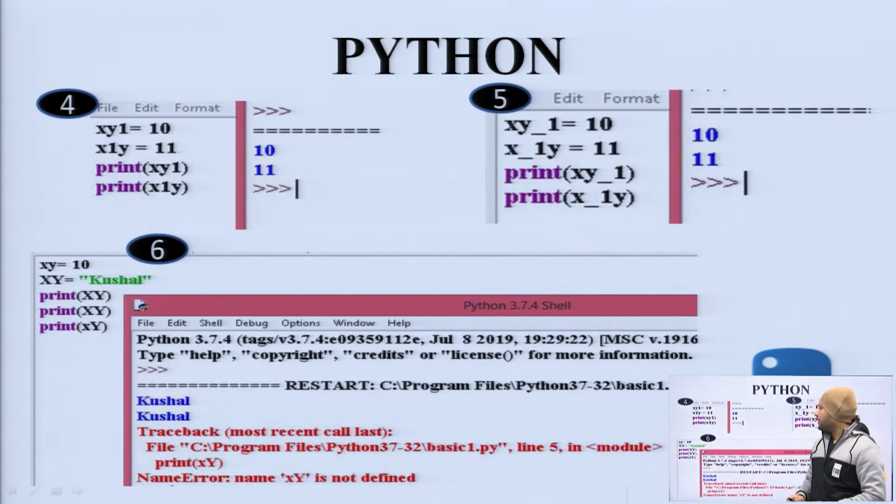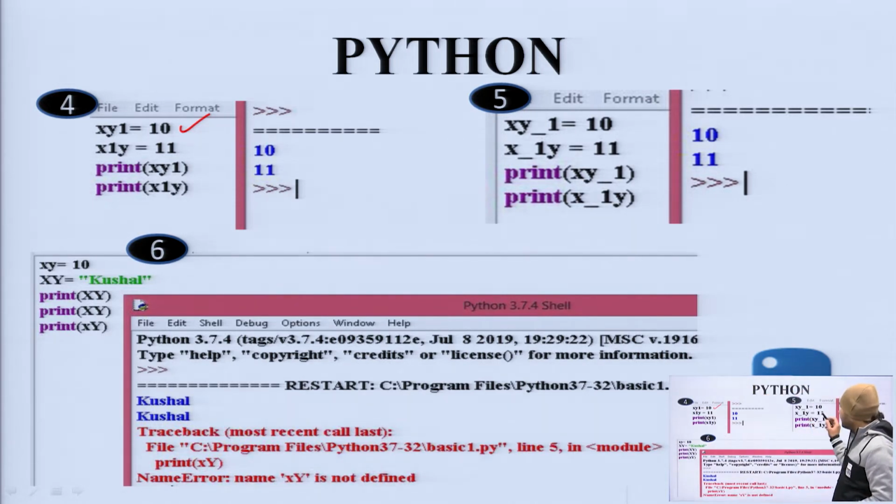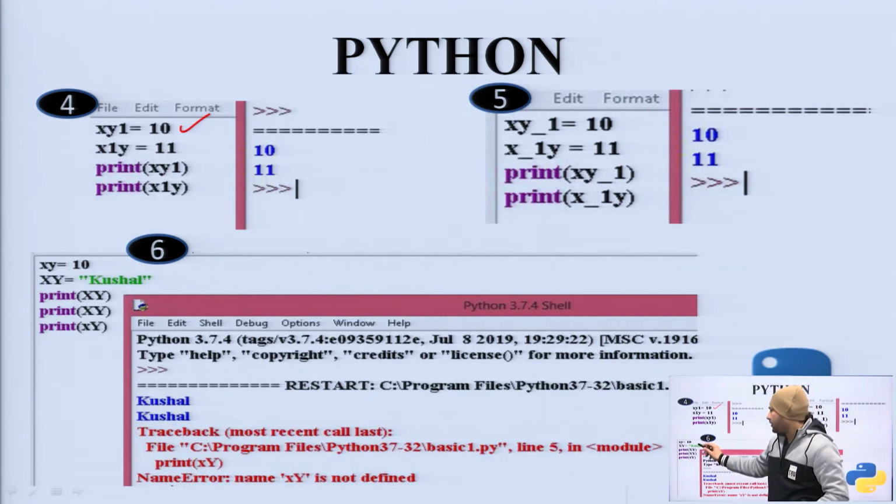Now, next thing. Here you can see it is alphanumeric, but it starts with the alphabet. After that it can be alphanumeric, like xy1, x1, y. Similarly, in this you can see xy underscore 1, x underscore 1 y. So, these are the valid variable names.